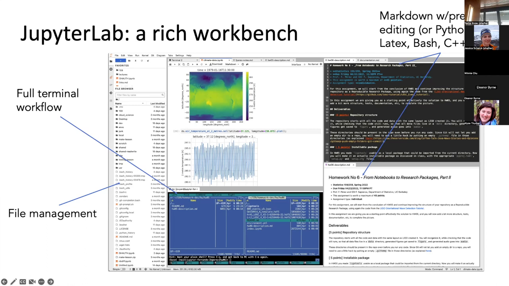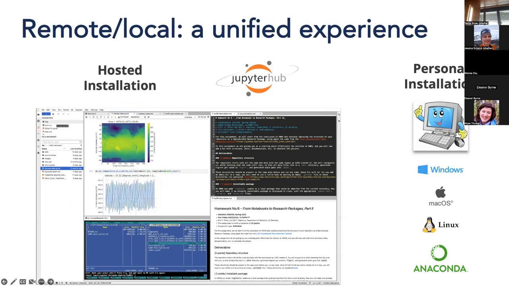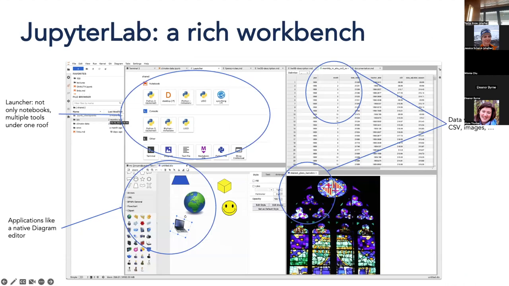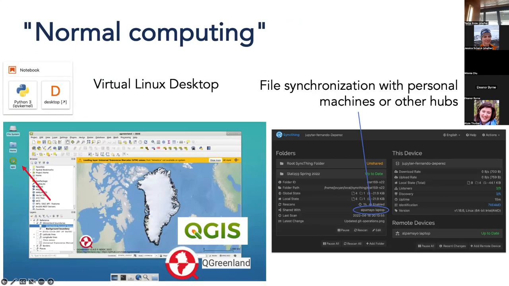So within JupyterLab, we have the full terminal window that we can have. We have file management, you have Markdown, you can do preview here, or you can do editing. We have a launcher that'll have all the tools. You'll see this in just a moment. There's viewers for CSV. You can edit the CSV separately. There's different kinds of image, GeoJSON, JSON visualizations that you can use that are automatic. And you can do normal computing in them as well.